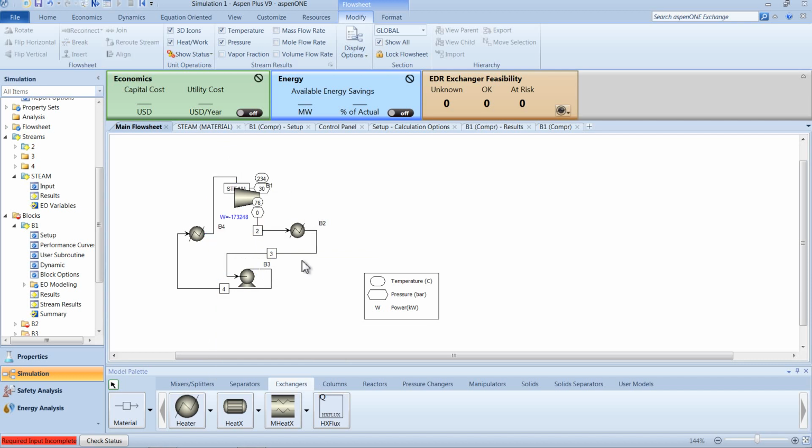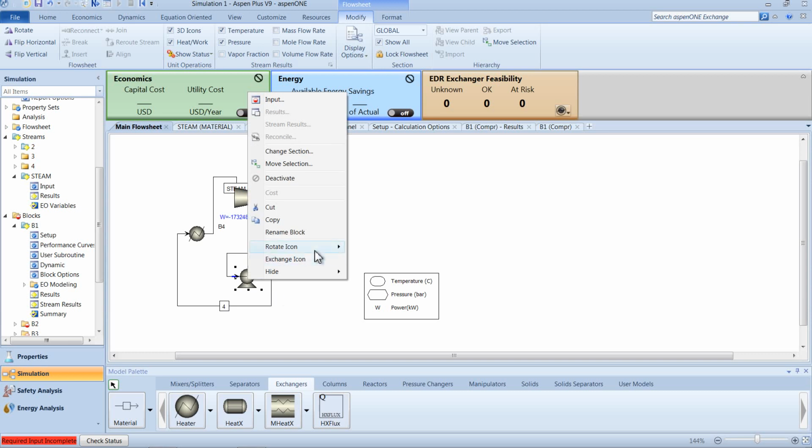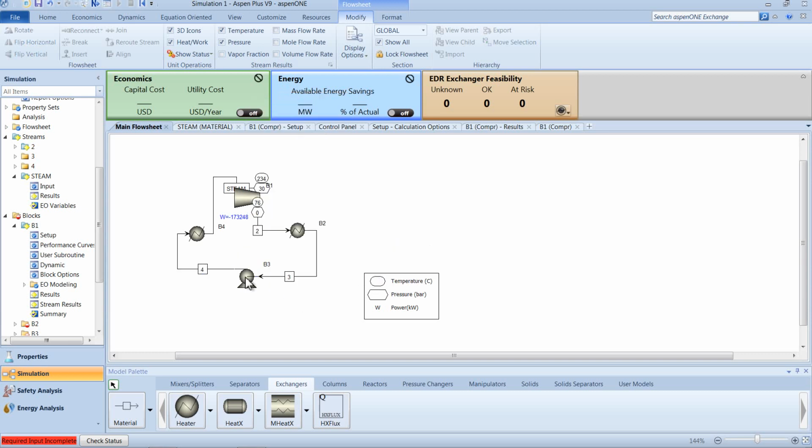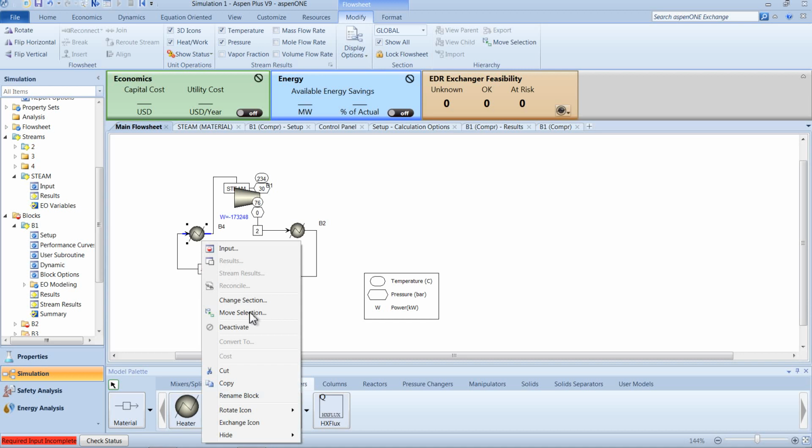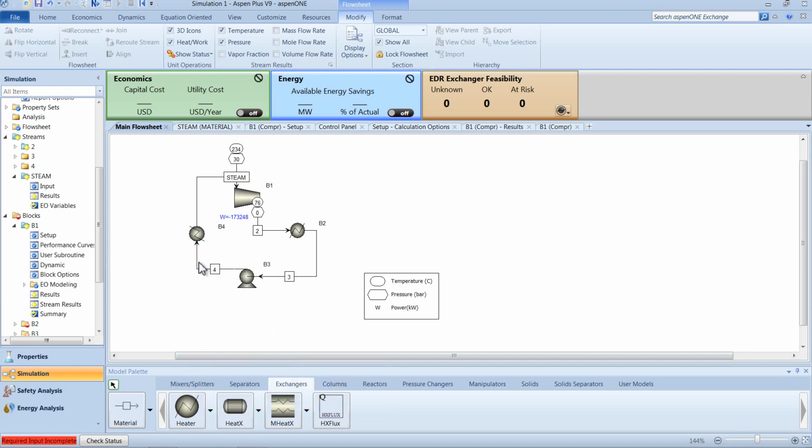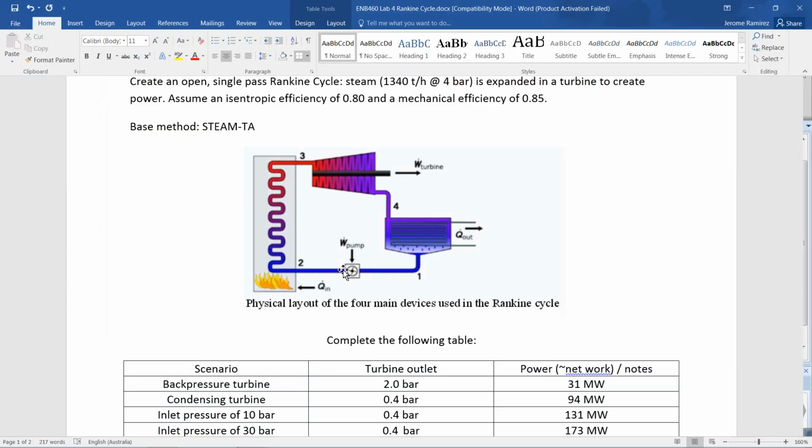Right. For the sake of order, we'll flip that and we'll rotate that. Okay. Right. Now to specify the equipment. So just going back to the exercise.